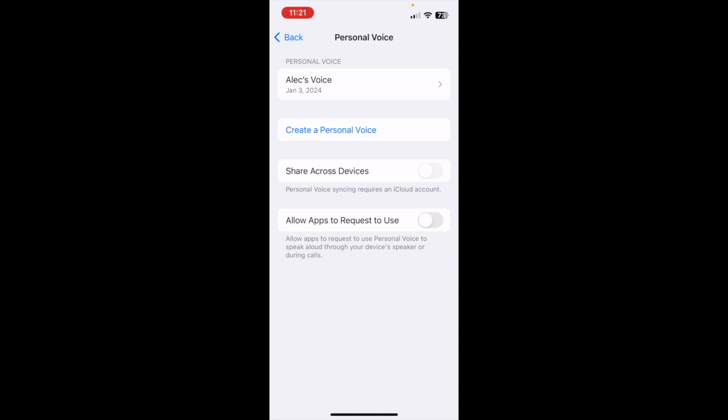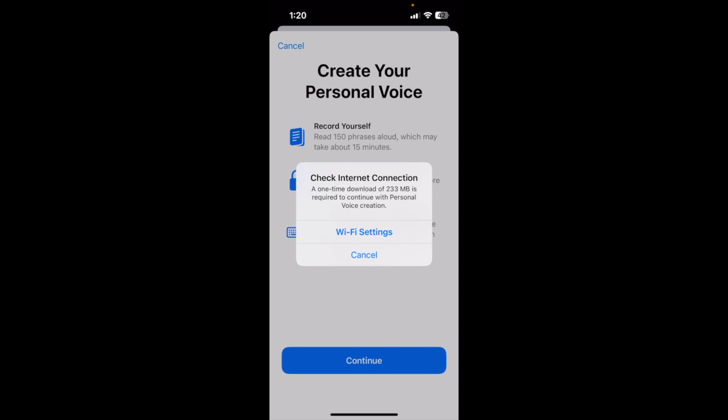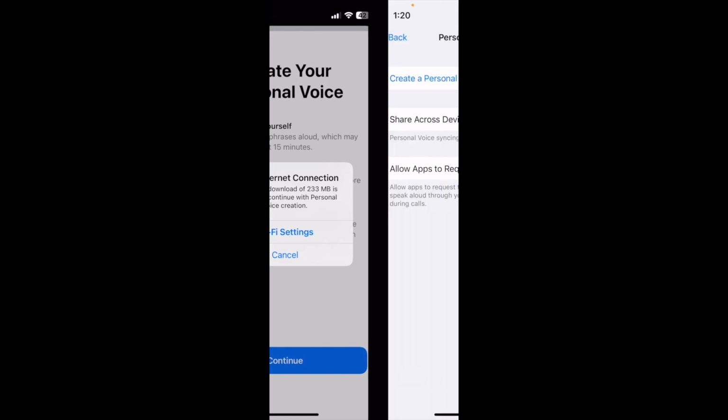Starting to get eye strain, even though my voice was still good. I don't know if too many people are going to do this, because you have to read phrases for like 40 minutes straight. You have to read 150 phrases, like short sentences. And you could see right here, this is 150 phrases, 233 megabytes it took for me.